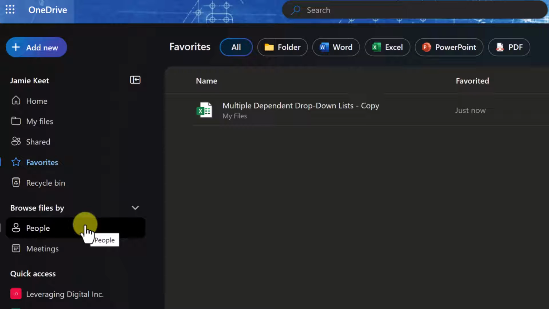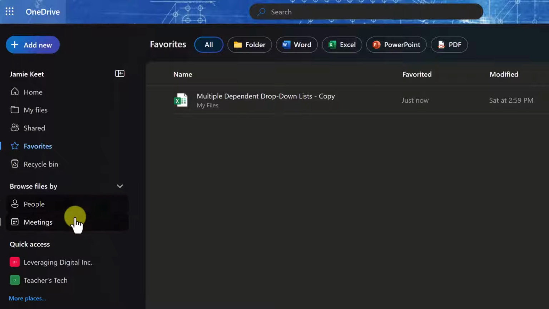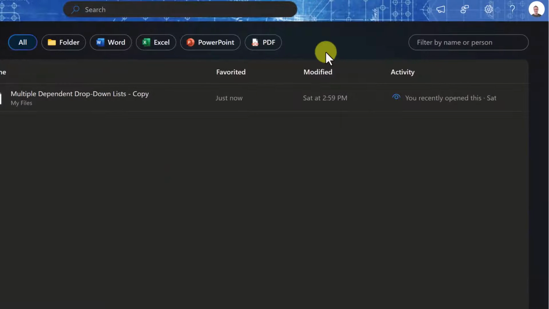Down here, I can also browse by people that I've shared with or they've shared with me, and even meetings where files were shared during a meeting. You'll see some links down here. This is a Microsoft 365 account, so I have access to things like SharePoint or Teams, and I'm going to have these quick access points that I can go over to SharePoint and those files as well. I'm not going to go into this part. It's going to be more about creating files and how to make sure that we're sharing files and everything.